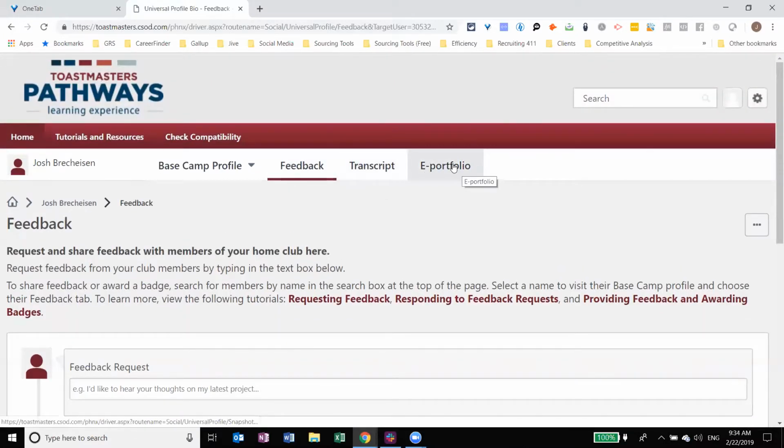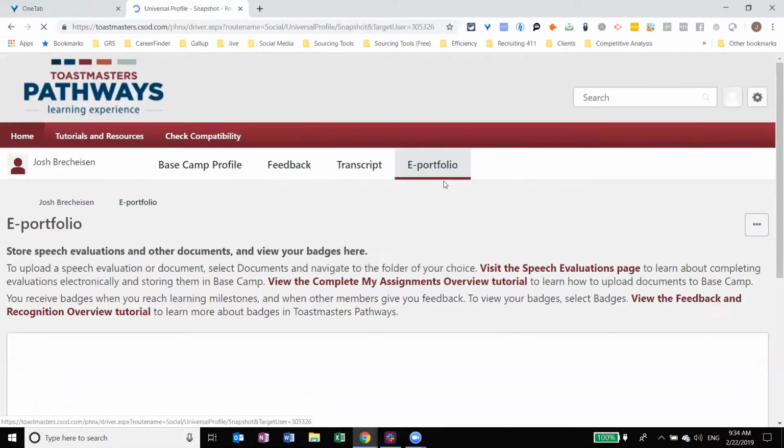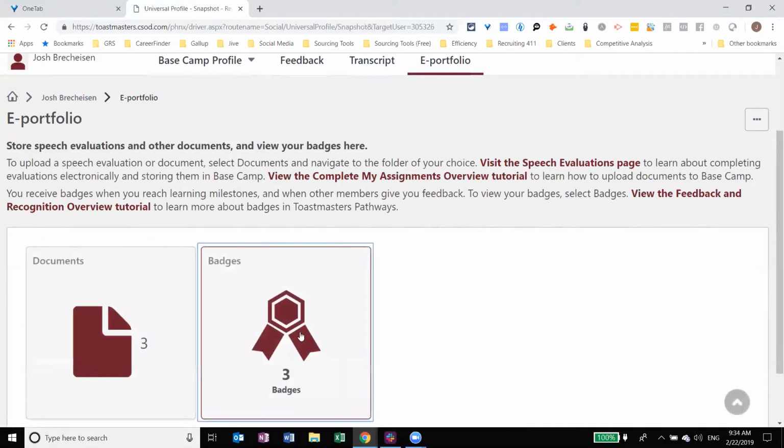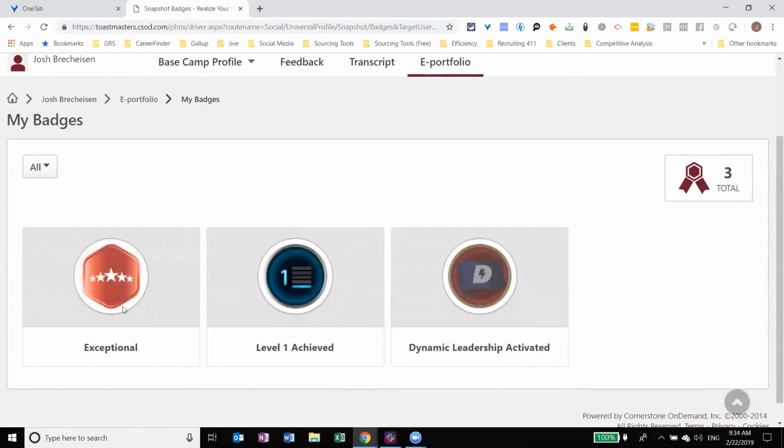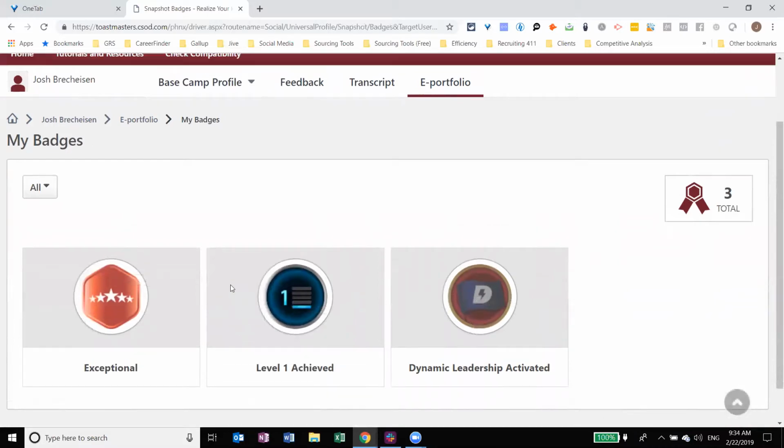It's either you just upload it here, just do it as normal, do it on paper, or do it as a PDF. And then here's where my badges reside. So, hey, I achieved my level 1. I activated my dynamic leadership, and someone gave me an exceptional job badge.